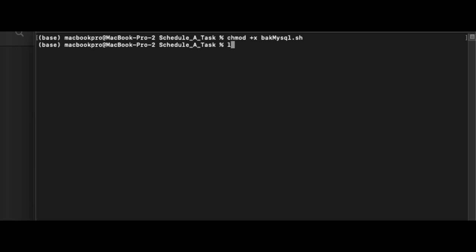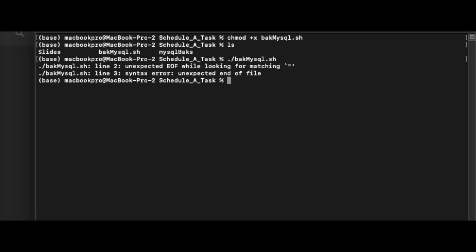Let me check all my files and folders. My backup will be saved into this directory, right? So if I run backup.sh, that should create a MySQL backup file in this directory. Let me just run that.